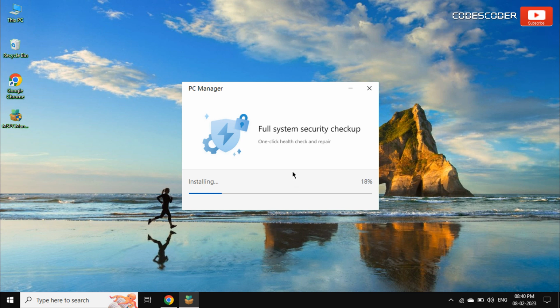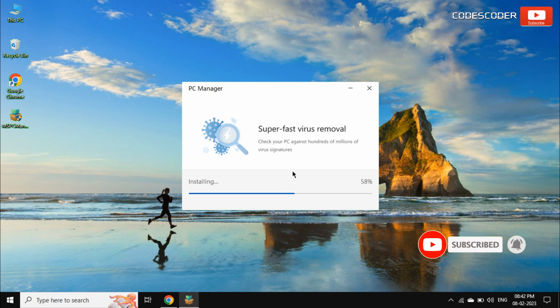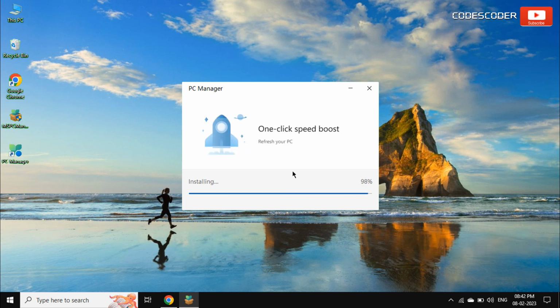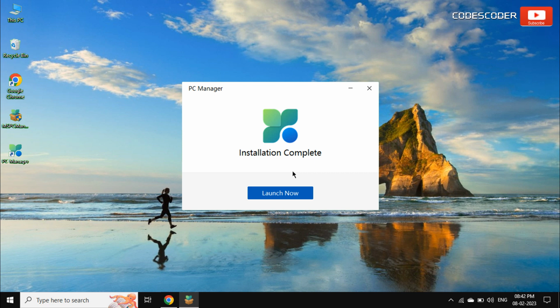Wait for some time to install the application. Now the application has been successfully installed. Click on the Launch Now button to open the application.